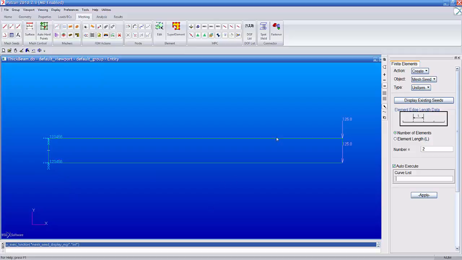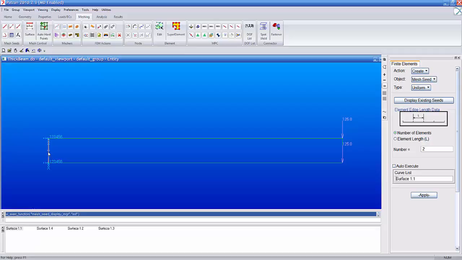So let us start by doing 2 elements. This is not necessarily the best thing to do, and we're going to look at what happens if we increase the number of elements in a later stage. So for the curves, we pick this curve here and this curve here, and we do apply, and we see the mesh seed has been created.